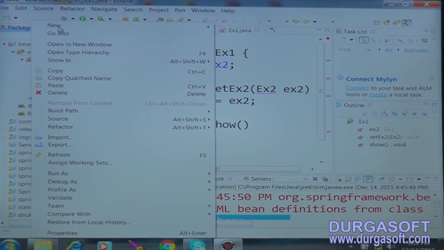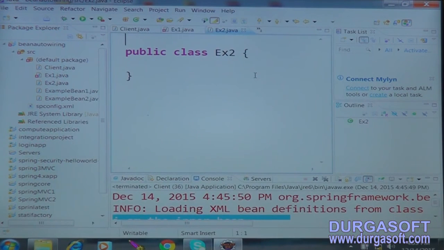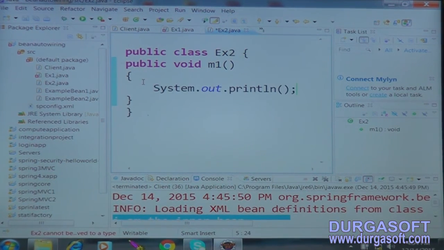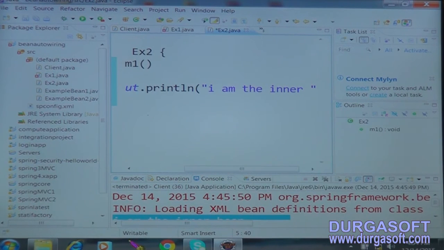After that, right click on src, new class, ex2. Otherwise we can directly take public void m1. Next, syso: I am the inner bean.